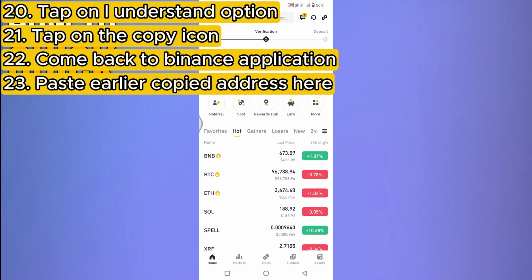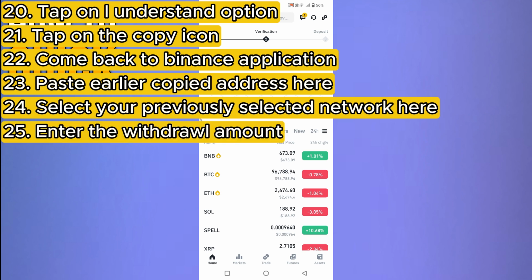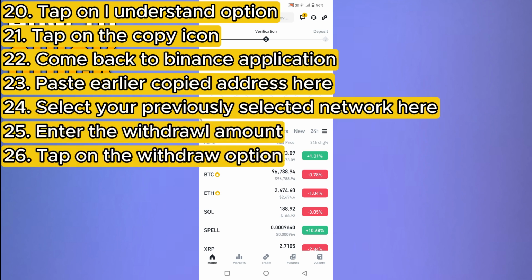After that you will see the network field. Select your Polygon network here if you chose it earlier in the Coinbase. It should be the same in both places. Now enter the withdrawal amount. Then tap on the withdraw option at bottom right corner. On the next screen, tap on confirm. The USDC will be successfully transferred to Coinbase. It might take a few moments.